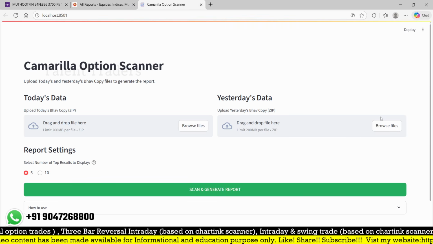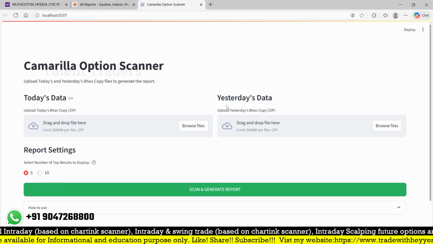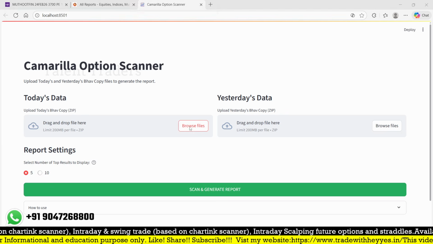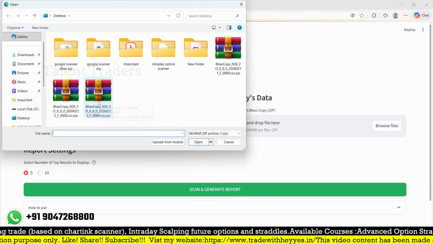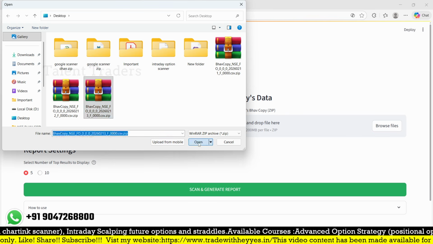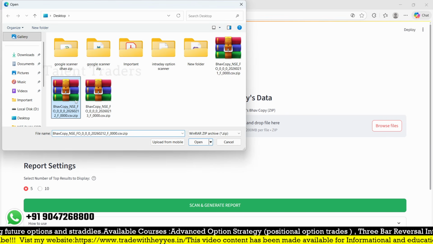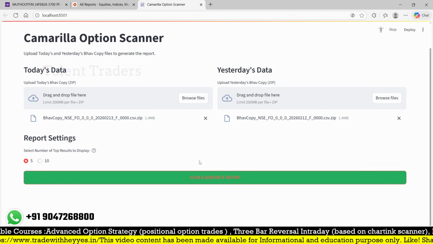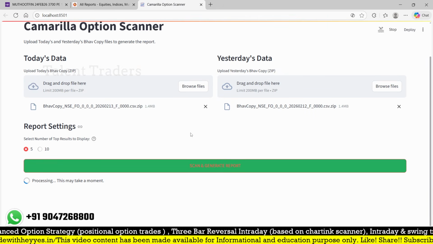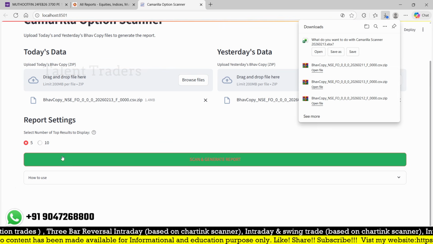So for example, if I want to identify the data for tomorrow, that is today's data, which is about 13, and yesterday's data I need to upload, 12. Once we upload it, you can see the scan and generate the report. It will take some time, and you can download the Excel report.